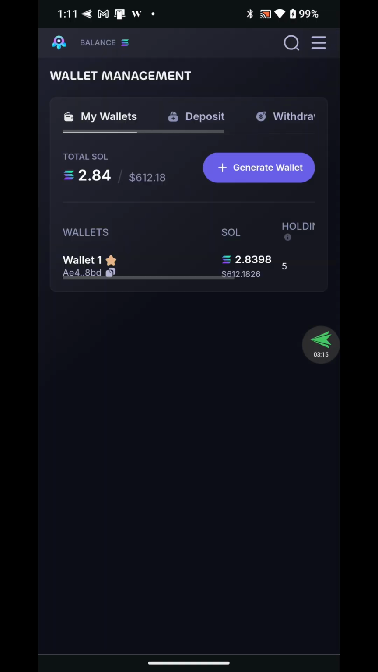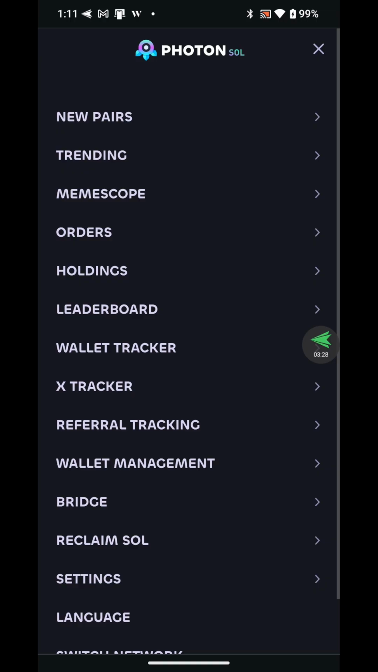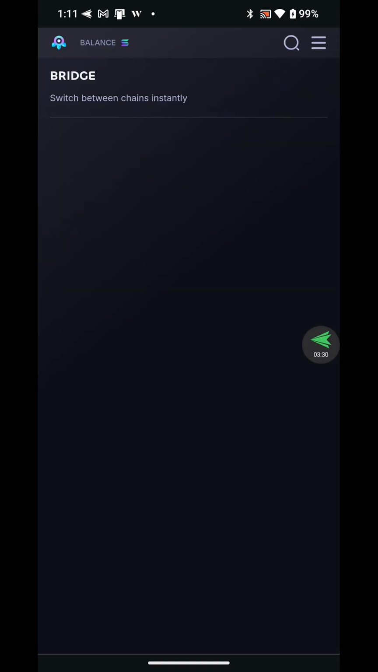All right, wallet management. This is basically where you will make your deposits to your Photon bot and your withdrawals from your Photon bot. It is pretty self-explanatory, but at the end, I will show you how to deposit and withdraw.